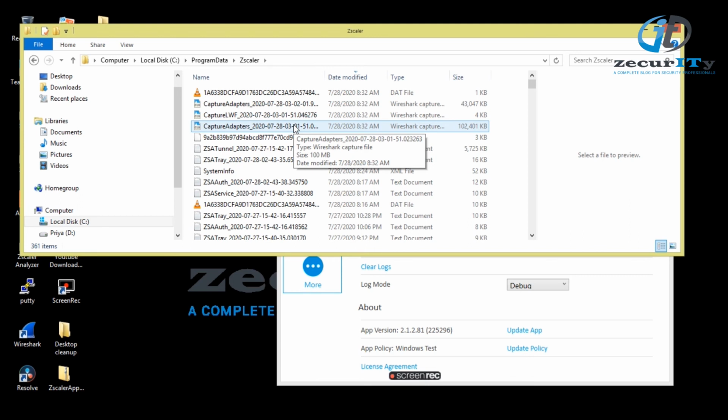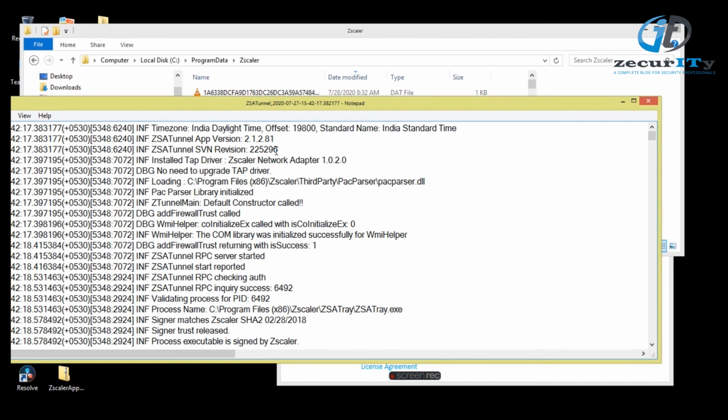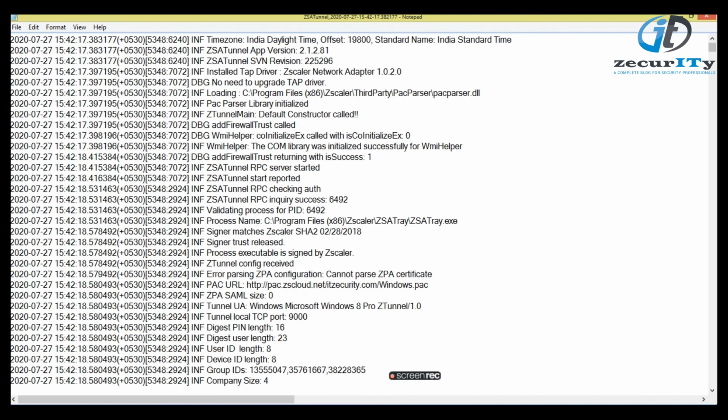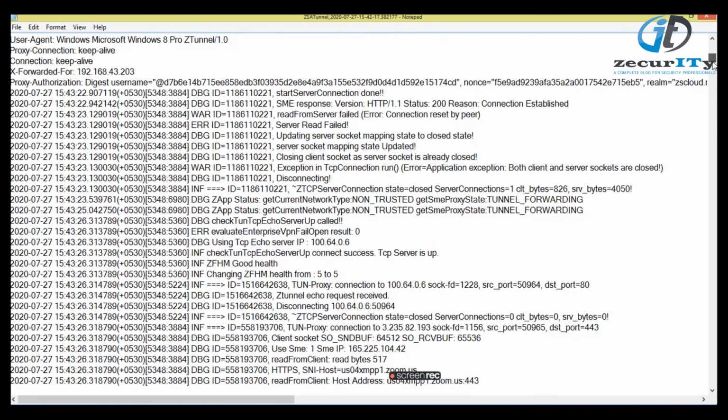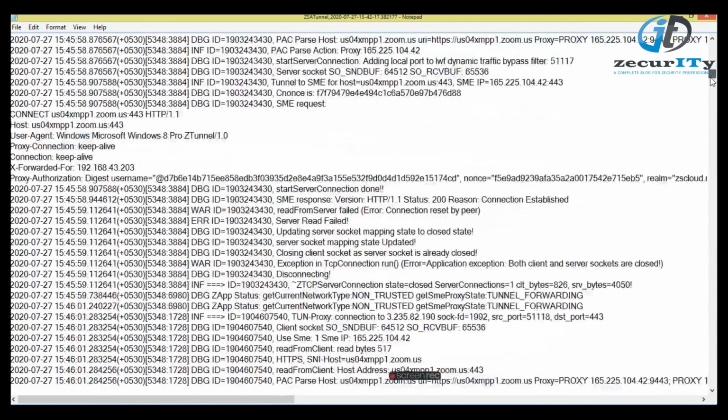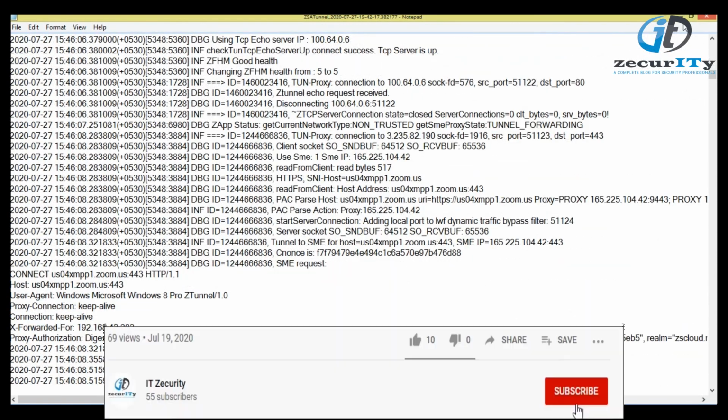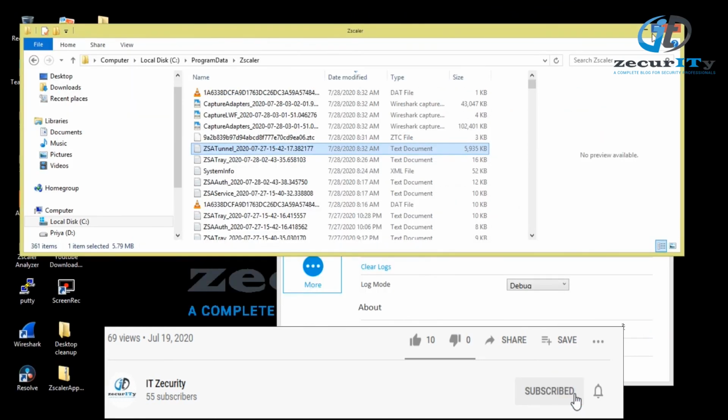In the ZIA, the ZSA tunnel, ZSA tray and ZSA auth service logs will give you the most granular information, like where the Zscaler app is stuck and what would be the reason for the failure. You can see this information when a user reports that they are not able to connect their ZAPP on the user machine. Detailed information will be shown here. You can go through this, which will help you to troubleshoot the issues on your own.